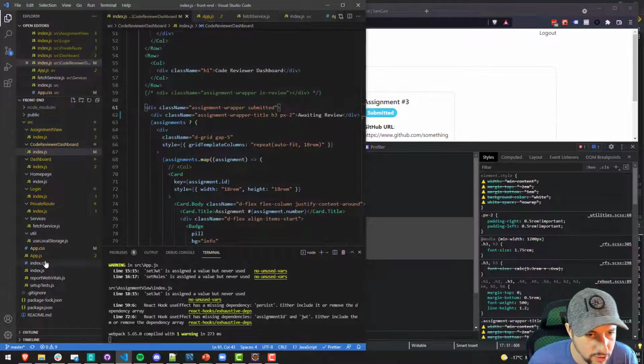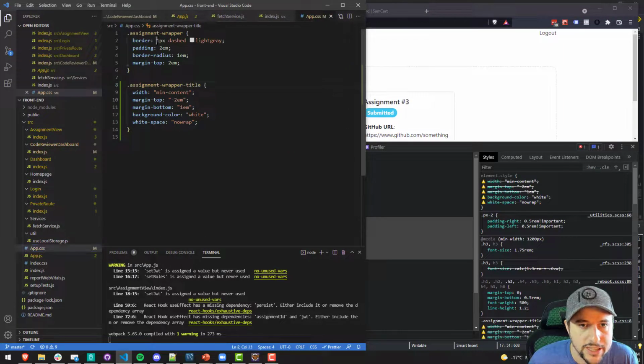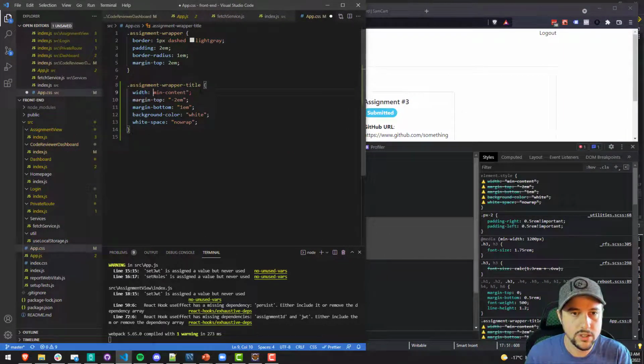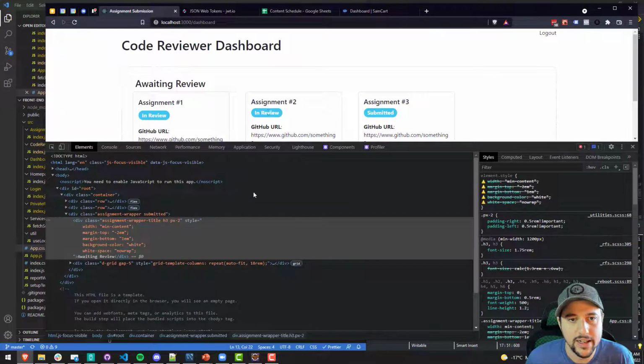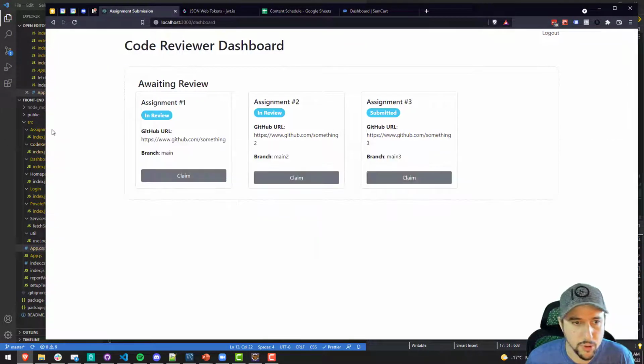So over here, app CSS. As you can see up here, we don't have the double quotes. That's annoying. So clearly, I don't do this enough, where I take my inline style and then convert it over appropriately.